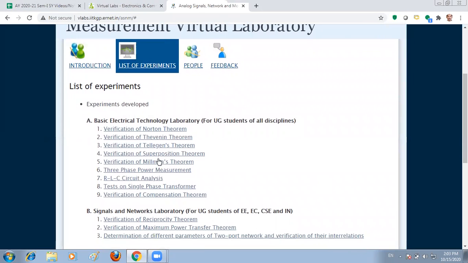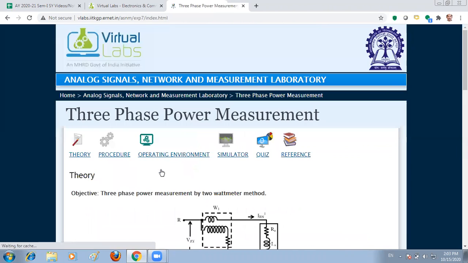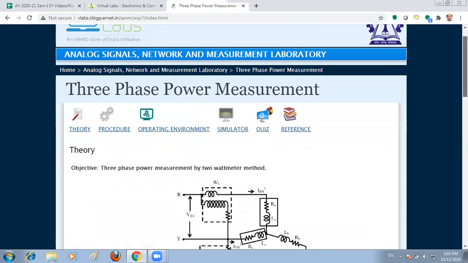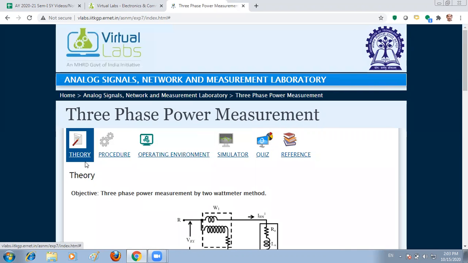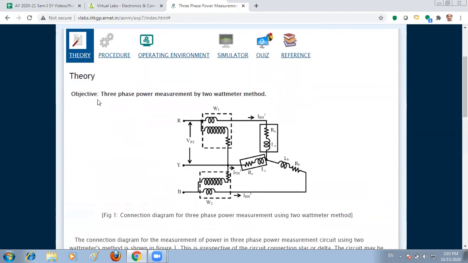So in that, at the sixth number, the three-phase power measurement experiment is given. So after opening that link, we will see this experiment. So there are different types like theory, procedure, operating environment, simulator, quiz and references. So here the objective is three-phase power measurement by 2 wattmeter method.